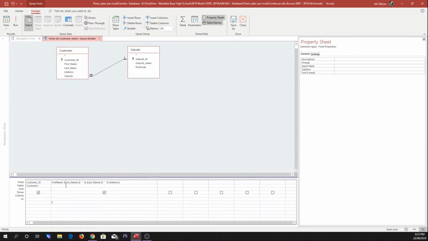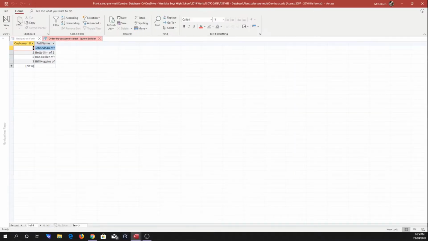So there we go. So bring first name, last name and address in, and rather than actually have a space, I'm going to write the word "of" in there. So space, of, space, and we'll see what that looks like. So now we can see that we've got John Sloan of 1 Red Street and Betty Sim of 2 Stone Road. Probably want the suburb on there as well.